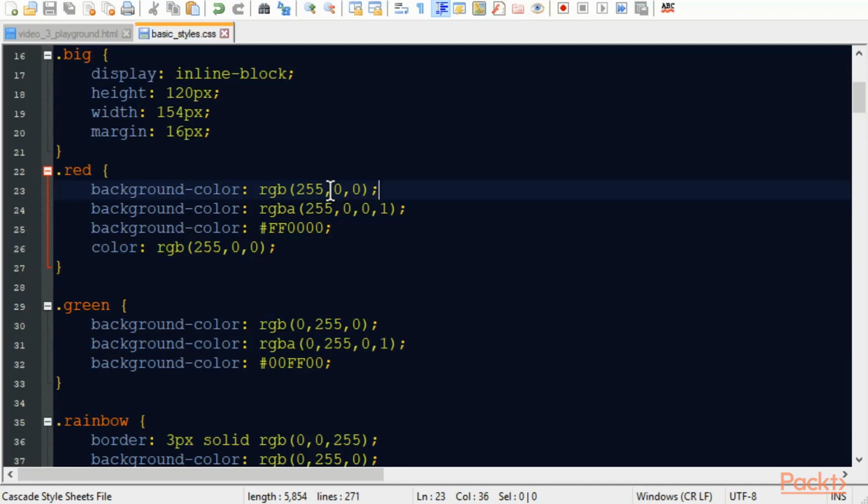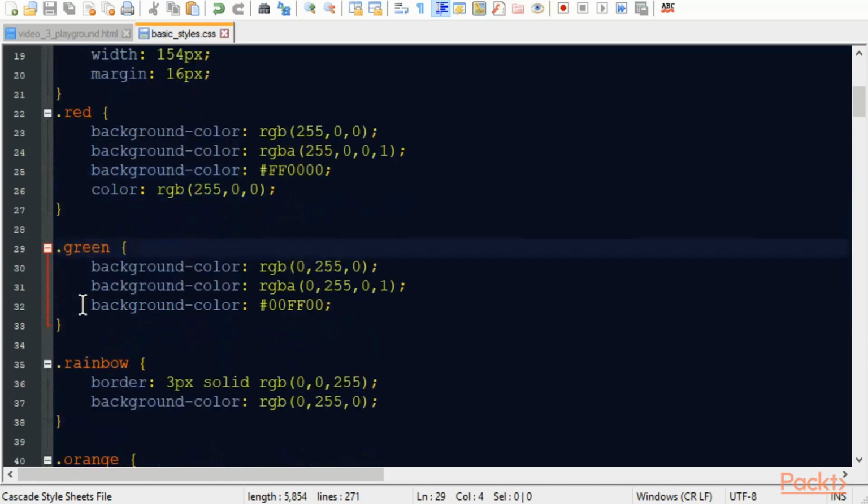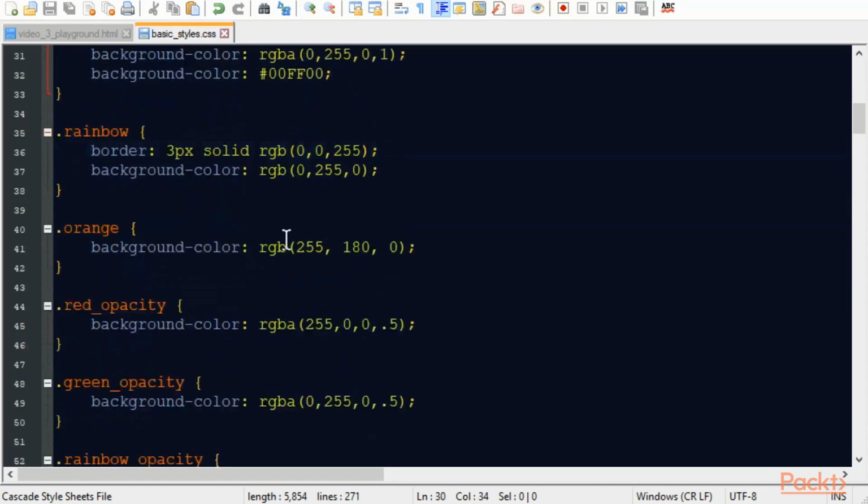So in this case, I have red, and I've defined red everywhere. In this case, it was green, so my red is 0, my green is 255. And then you've got your rainbow. So in rainbow, I kept the red, green, blue. So green is our middle. I added a border. So the border, I made it 3 pixels wide, a solid border. And then my RGB was 0, 0, 255.